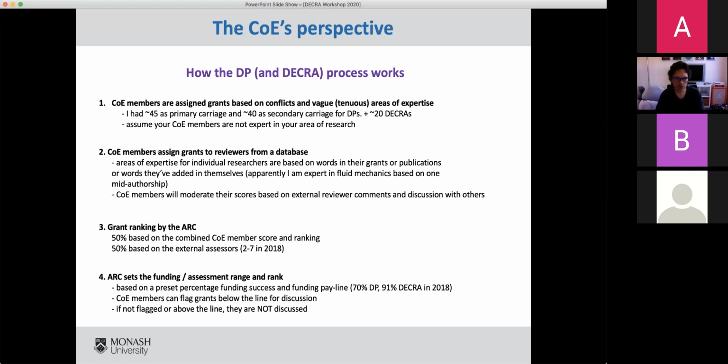The words in their grants or their publications, or words they've added in themselves, or the words that the ARC have added in, are used to assign applications to college members. So Moira's example was that she's a reproductive biologist, so she's got work on sperm. Apparently that made her an expert in fluid mechanics based on one paper that she was a mid-author on. So she got fluid mechanics papers originally assigned to her. This is a biologist who works in male infertility being assigned fluid mechanics. So it gives you an idea of how far away from your field the college members could potentially be.